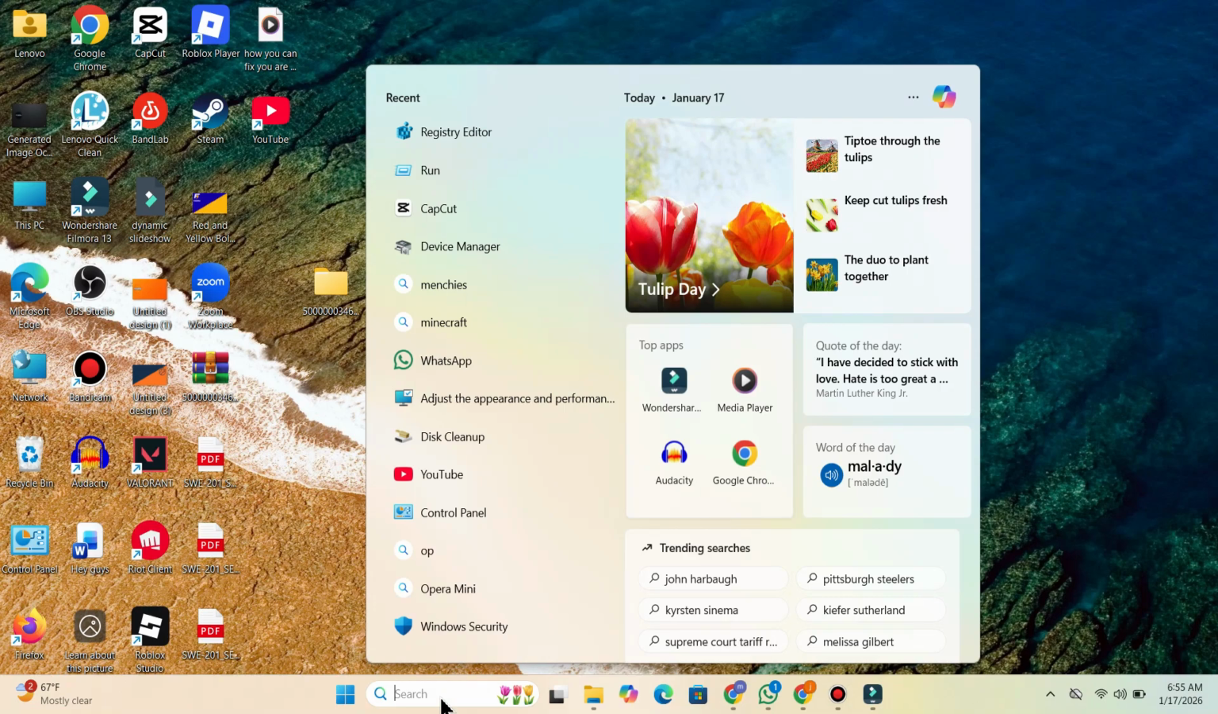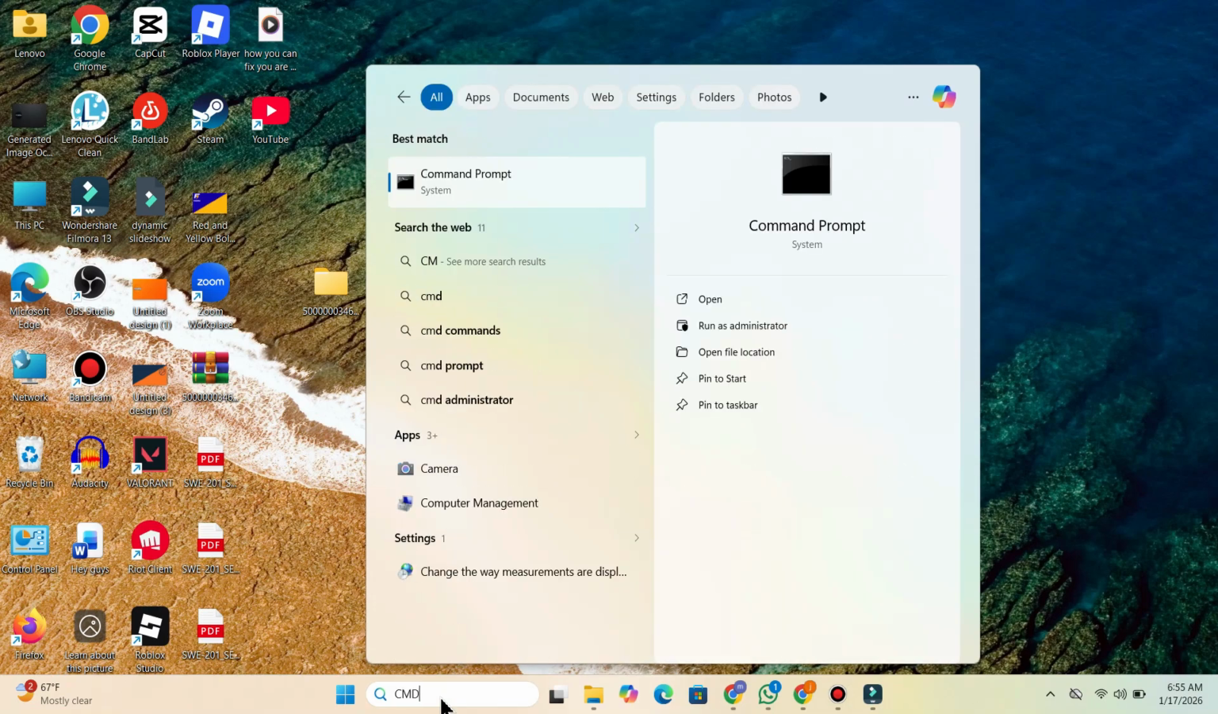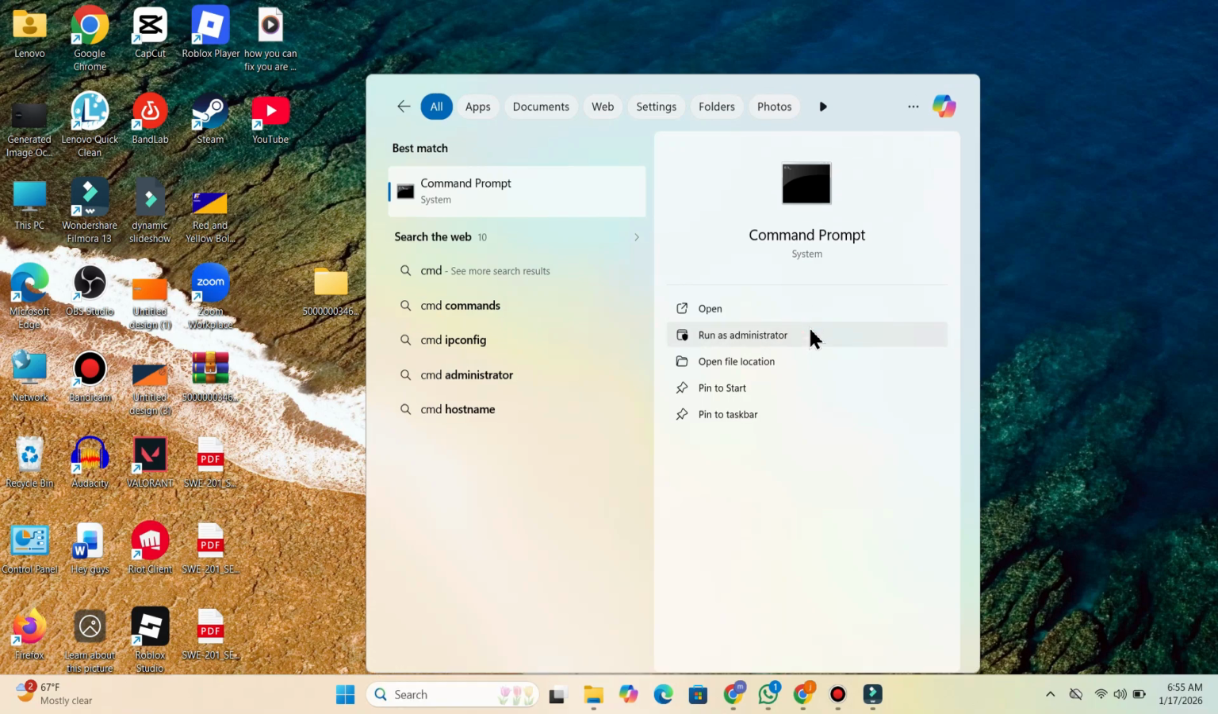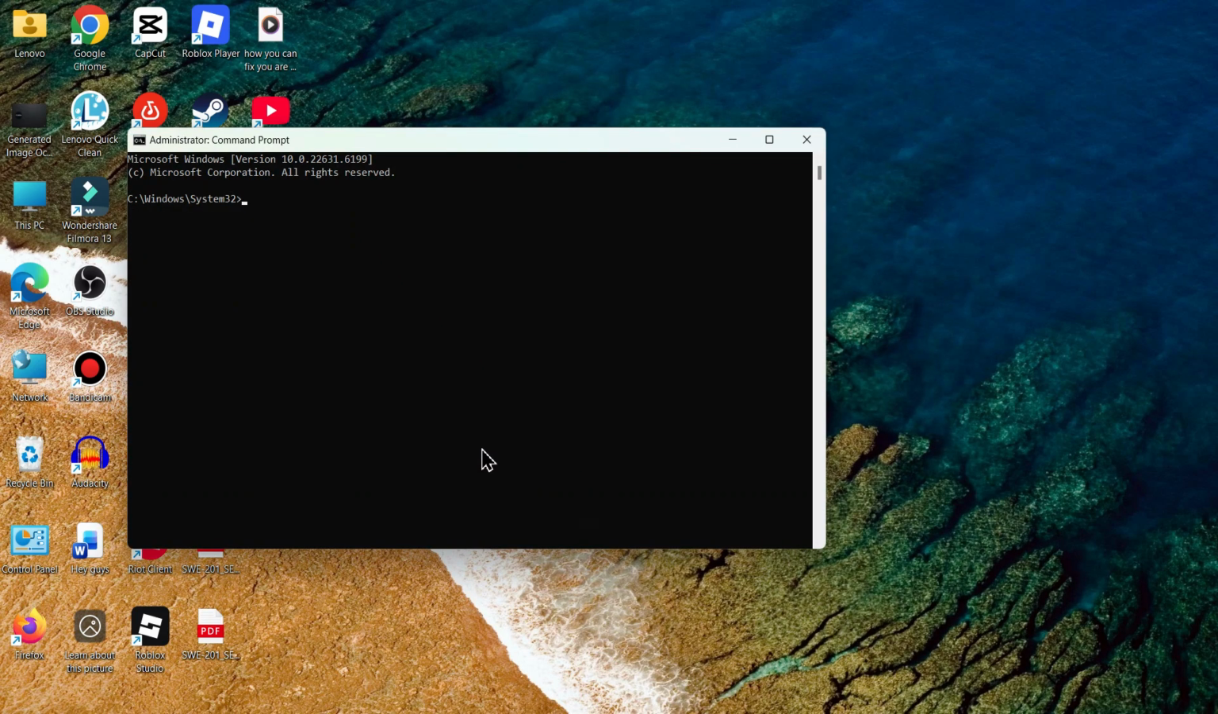Open the Start menu, type CMD, then right-click on Command Prompt and choose Run as Administrator. Once the command window opens, type reagentc /disable and press Enter. Wait until you see a message confirming that the operation was successful. After that, type reagentc /enable and press Enter. This step alone fixes the problem for many users.